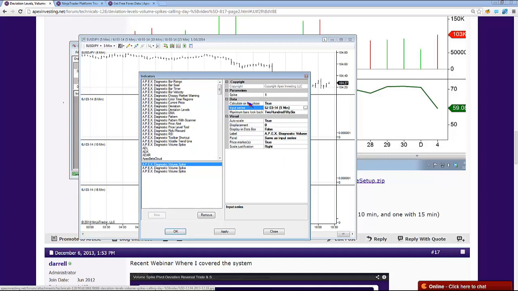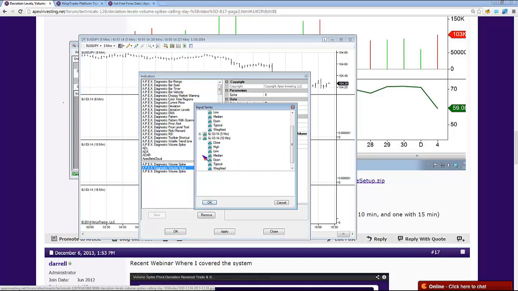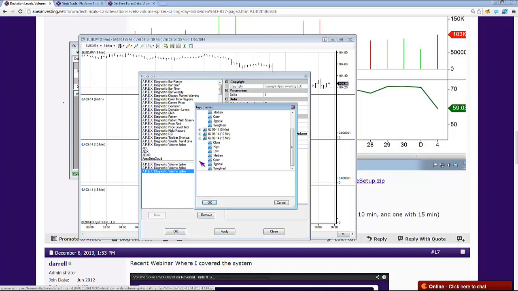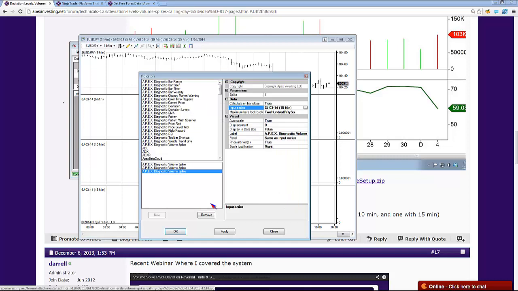Now it says calculate on bar close, okay? Leave that set to true, because for this to really work, I want to wait for the bar to close to calculate it. I'm going to go over here, and I'm going to assign this to the 6J 10 minute chart. Okay? And I'll assign this one to the 6J 15 minute chart.